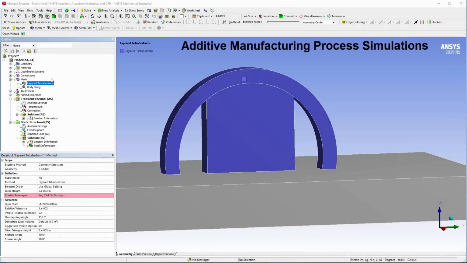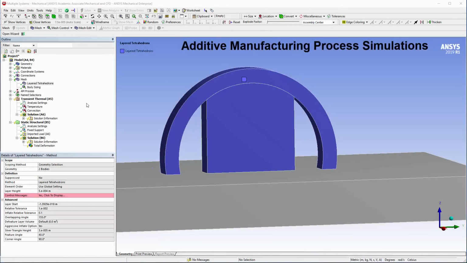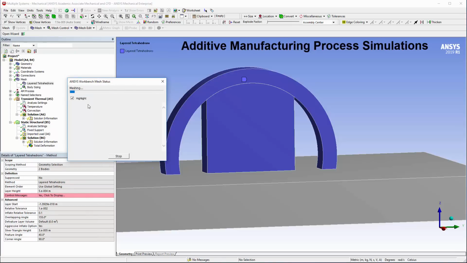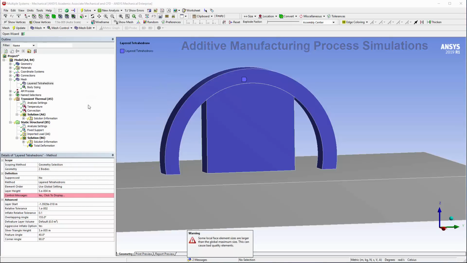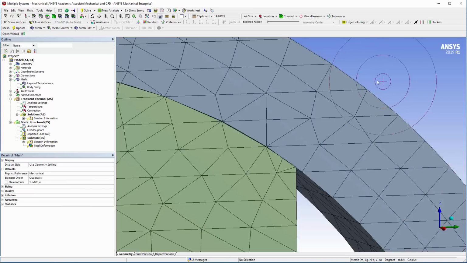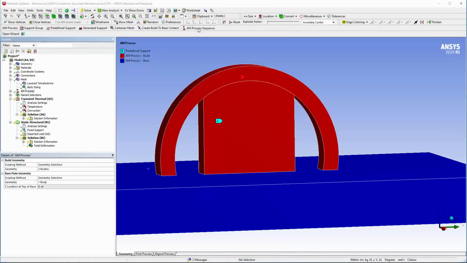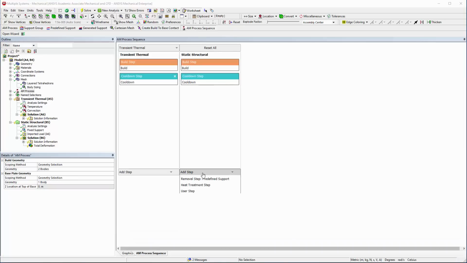For the simulation of layer-by-layer additive manufacturing process, a new layered tetrahedrons mesher creates a tet mesh that conforms to a specified layer size. It captures geometry well and is useful if your part has small features, such as holes, or for thin-walled parts and supports. You can now simulate heat treatment following the build process using a new heat treatment step on the AM process sequencer.